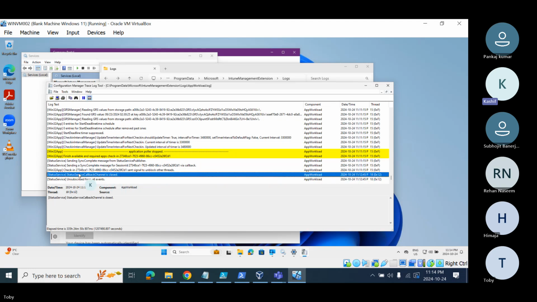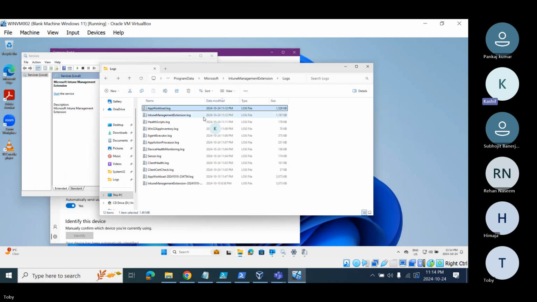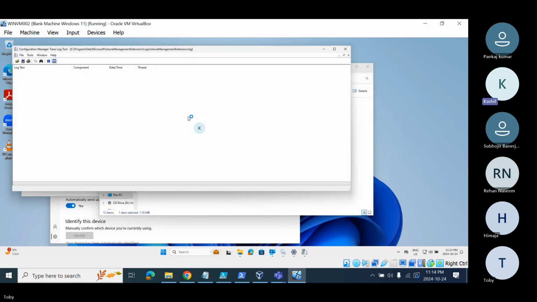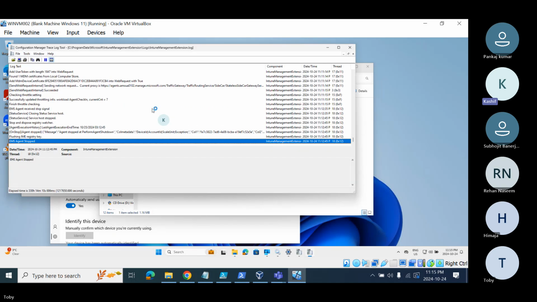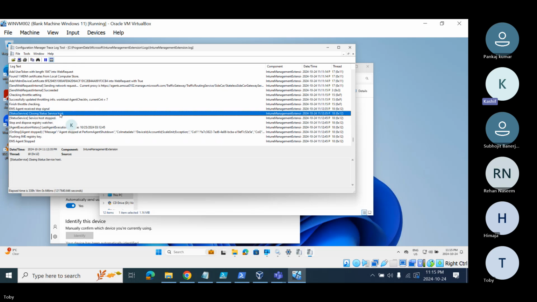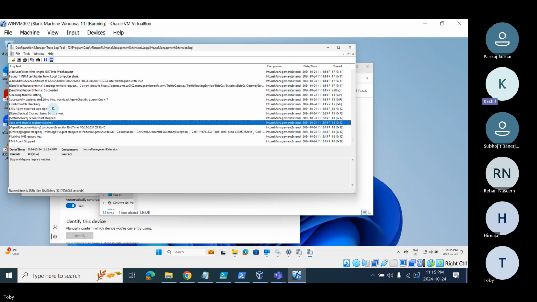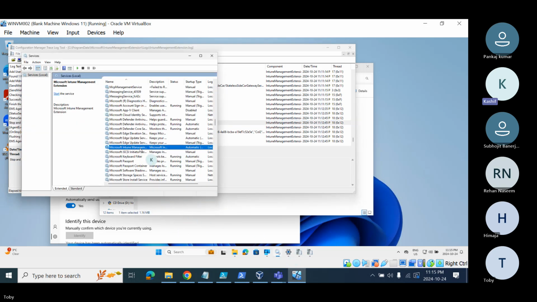Okay, so it says, you see, status service callback channel is closed, unsubscribe all events. So basically the service is closed. When we start the service, it will give you some more information. Let me start agent executor. You see, it says agent stopped. Okay, service host stopped, right? Stopped. So everything is stopped now. So this service has to be running all the time.